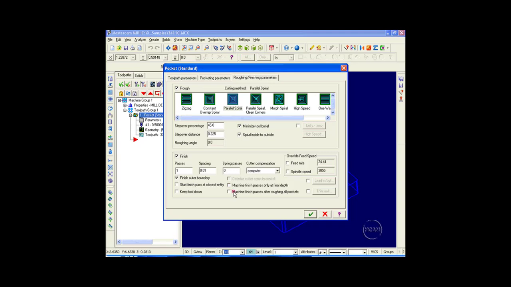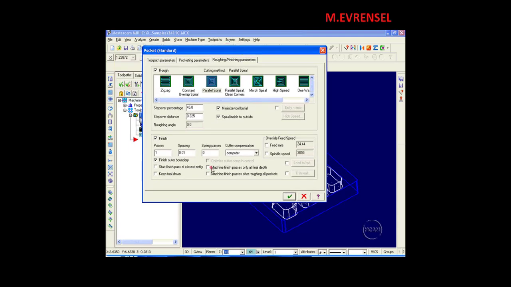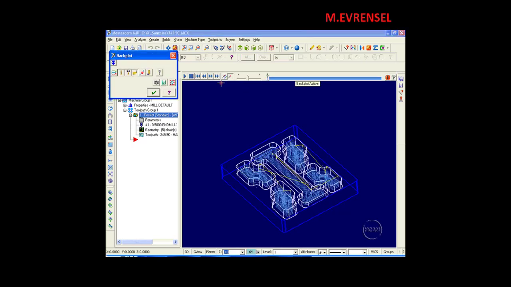We have two options down here. Machine finished pass only at final depth. Machine finished pass after roughing all pockets. This is dealing with the final contour that's going to come around the outside boundary of the pocket. So with this toggled, machine finished passes only at final depth, I accept this. Regenerate. Go to backplot.